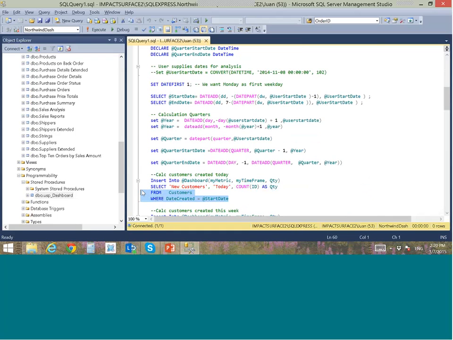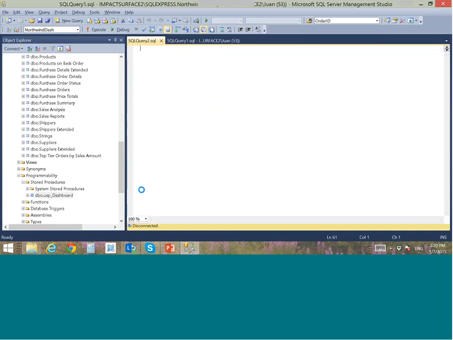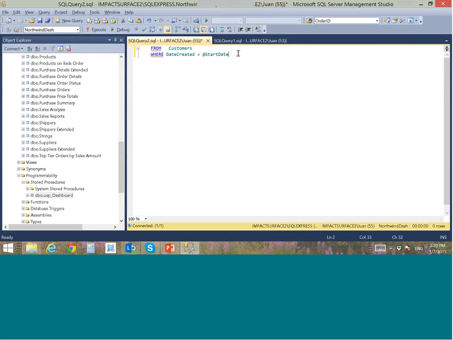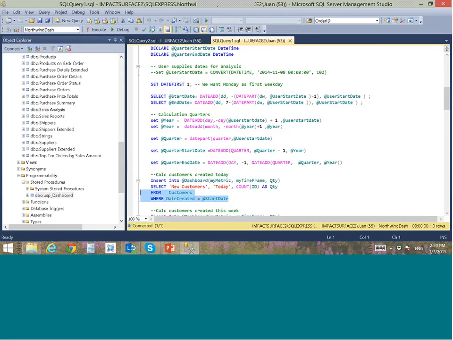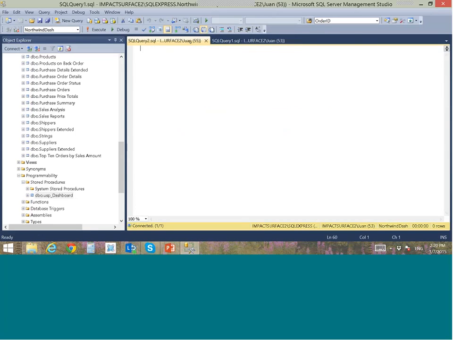So I'm going to copy this, and I'm going to start a new query in SQL Server. I'm going to paste this in here. And I only copied certain information. Let me go back. All right, just want to prove my point here.